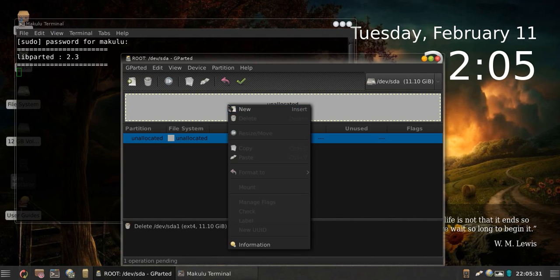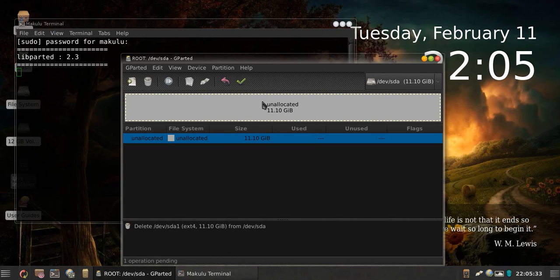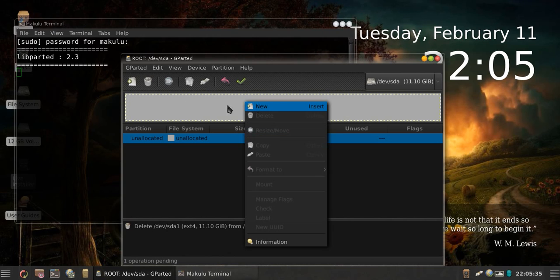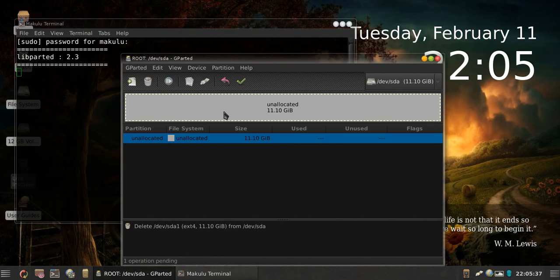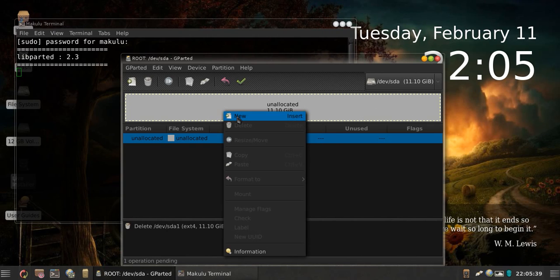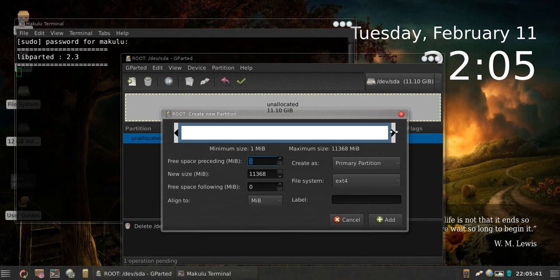Once that's done, you can right click on the partition. You can see the block here in the middle, that's your partitions. If you've got more than one, it will actually show the different ones. So you right click and you go new, and here you can use the slider to set the size of the partition, and you can actually see the size change. In our case, we're going to use the whole of the partition.